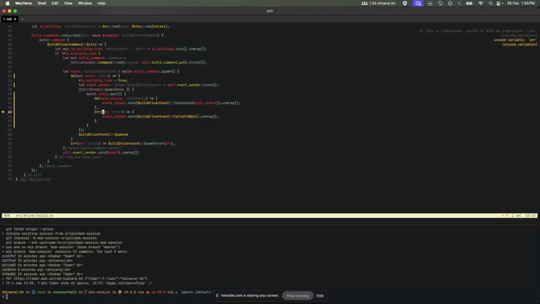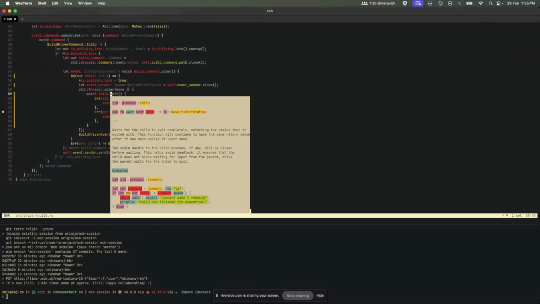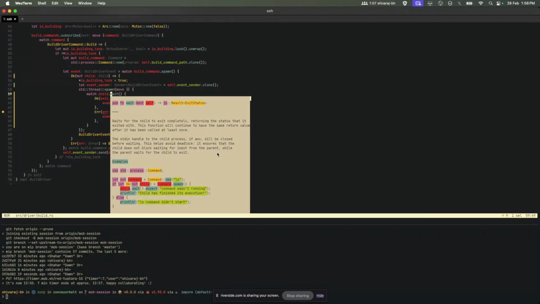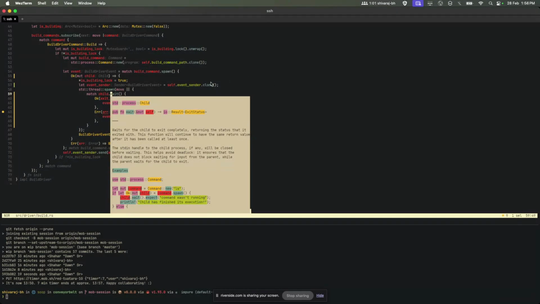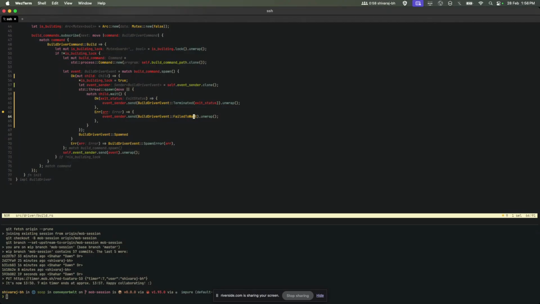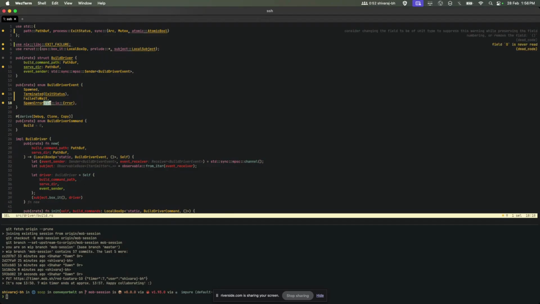Show the docs for wait. Wait, returning... it'll continue to have the same return value after it has been called at least once. It's not described. Maybe you can scroll? There's an example, but there are more. Whatever. Failed to wait, it's fine. Oh, this also needs an error. So it will take something like this.